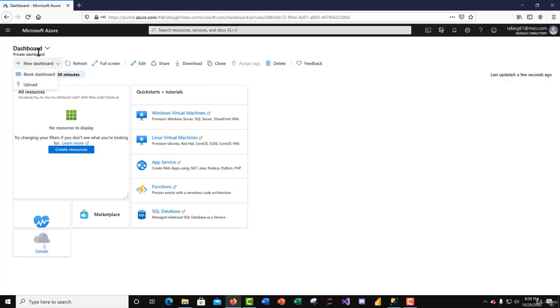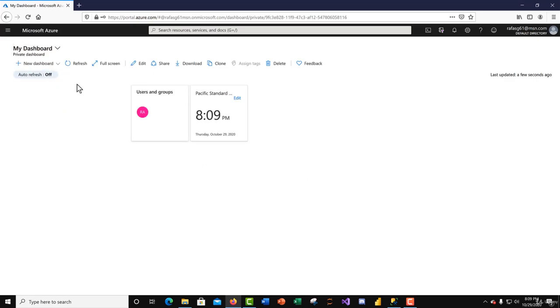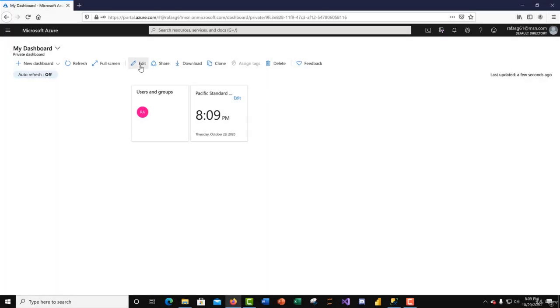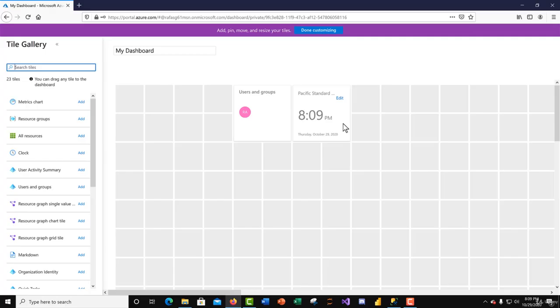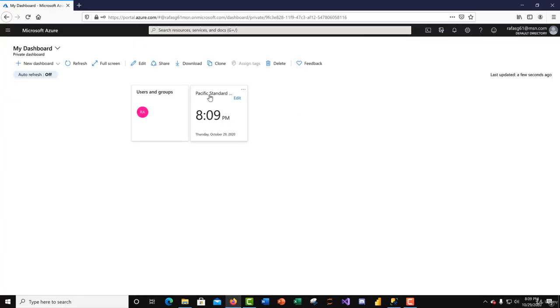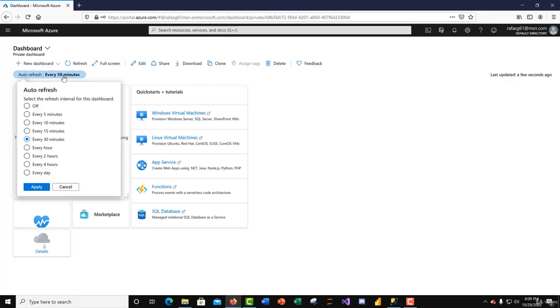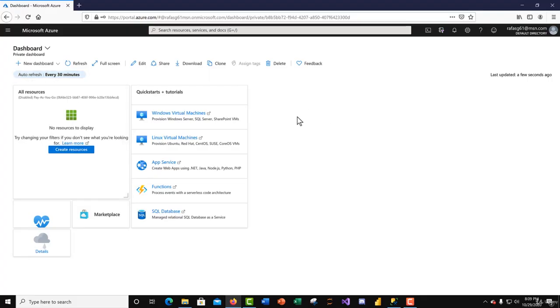And if you want to go back to the My Dashboard which we created, here you can of course refresh it. You can expand it to full screen, and you can exit full screen also. You can edit it if you want. If you wanted to change the tiles, you can do that. Done customizing, download, clone, and then of course you can delete it. So I'm going to delete it and say OK, and we're back to square one. Here you'll notice also that it auto refreshes. You can turn it off or set the timer for auto refresh. So this is just a quick view of how to work with the dashboard.